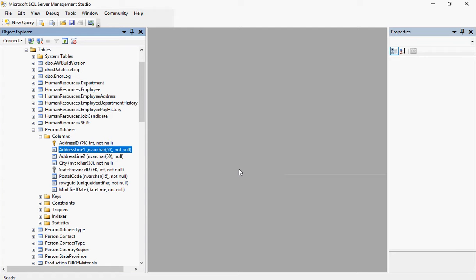Hello and welcome to our 13th tutorial for SQL. Today we're going to talk about using the BETWEEN. And BETWEEN can be very useful if you're looking for a range.